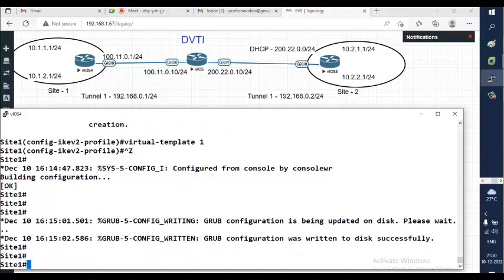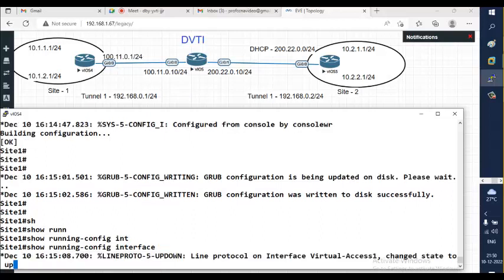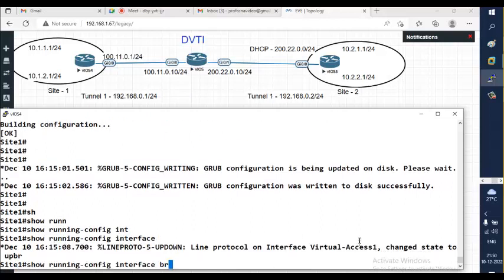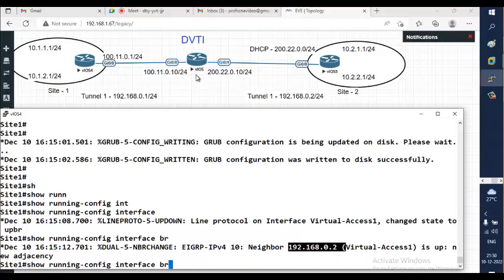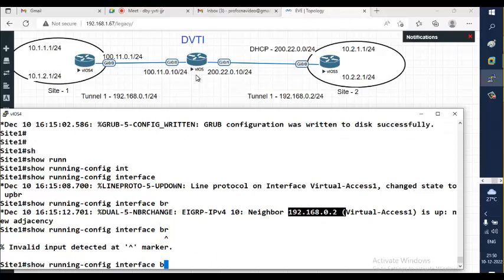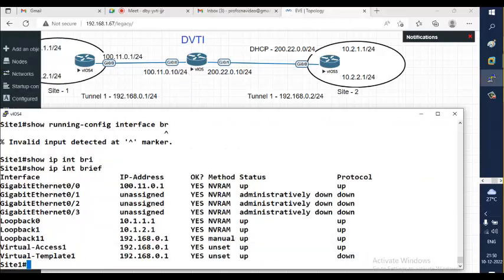Show ip interface brief. You see, there is a new interface called virtual access 1. Change state to up has come. You see, EIGRP neighbor has come. This is the best proof that the neighbor is already there. Tunnel is already there. See, there is no EIGRP in the middle router. You all know that. All right. Now, show IP interface brief. You see, this is the new interface that got dynamically created. To this interface, everything from the template is copied. I want to show you this.